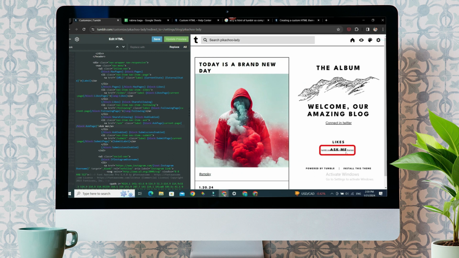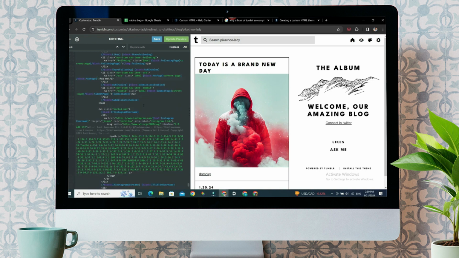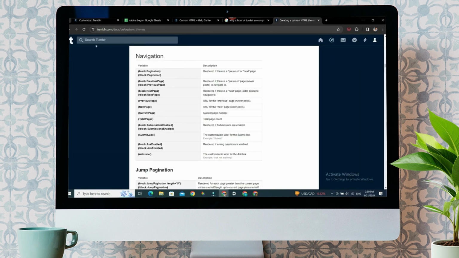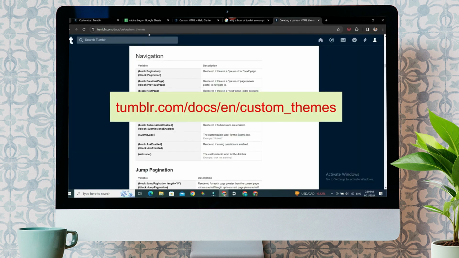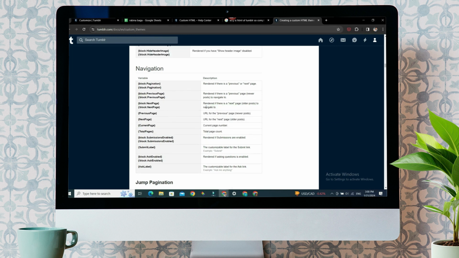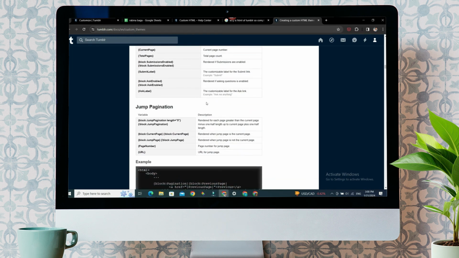Here, Tumblr is using a lot of variables and blocks. If you want to find out more, you can go to this link, tumblr.com/docs/n/custom_themes. I will leave the link in the description. You can go through it and play around with this.